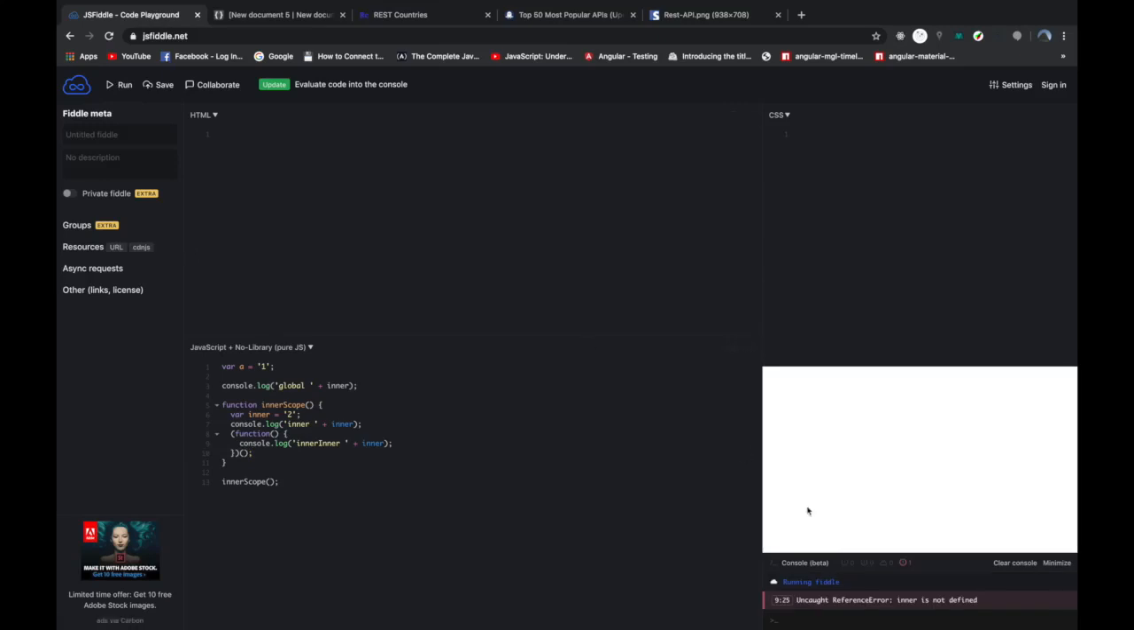Play it again. Now it's saying inner is not defined. So it's complaining from this line, right? It's throwing an error from here. It's saying inner is not defined here. Why? Because it does not exist in this scope. This scope, the window scope or the global scope, it does not exist in this scope. That's why it said inner is not defined.